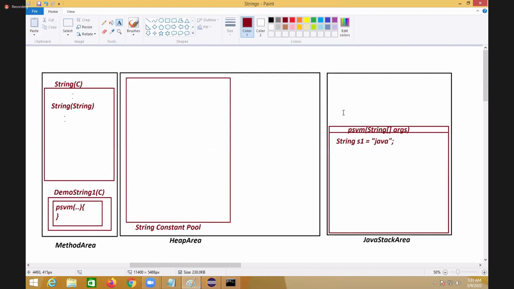Now the execution engine will come and see that line, String s1 is equal to double quotes Java. That process is the string literal process. Whenever the execution control finds the string literal process, what will it do? It will go to the string constant pool and check in the string constant pool: is any object there with data Java? Because I want to create an object for Java.